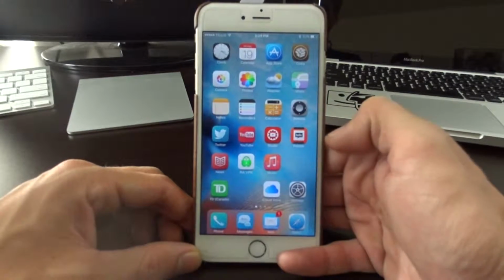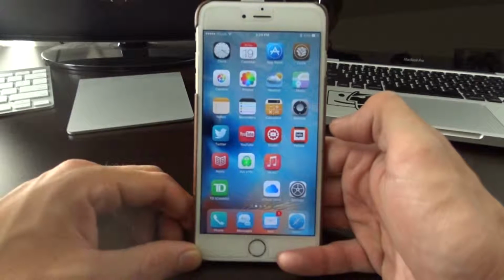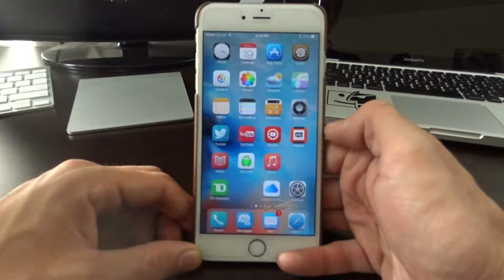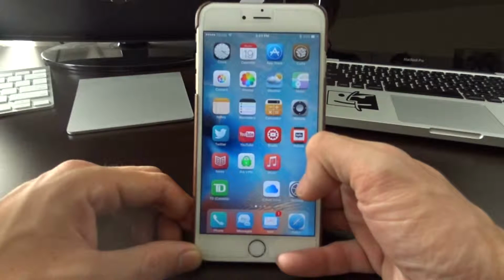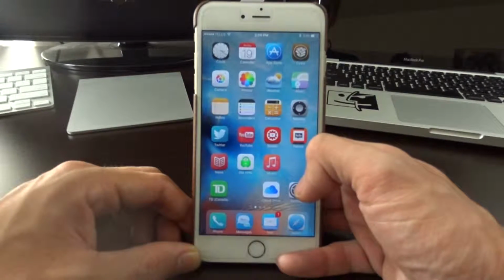What's up, YouTube? So today I want to talk to you guys about the low power mode setting in iOS 9. Some of you may not know this exists, others probably do, and I just kind of want to give a brief explanation of it, so everyone is aware and knows how to use it.